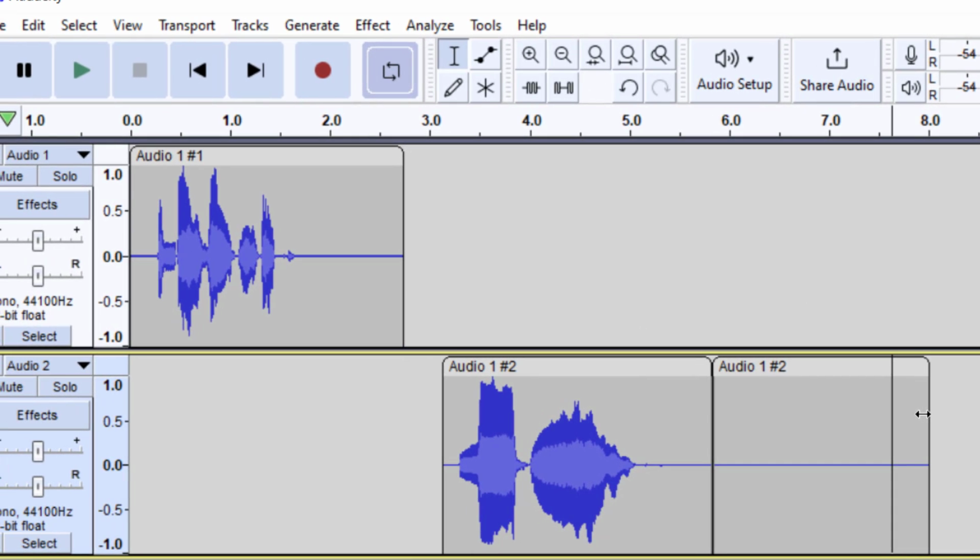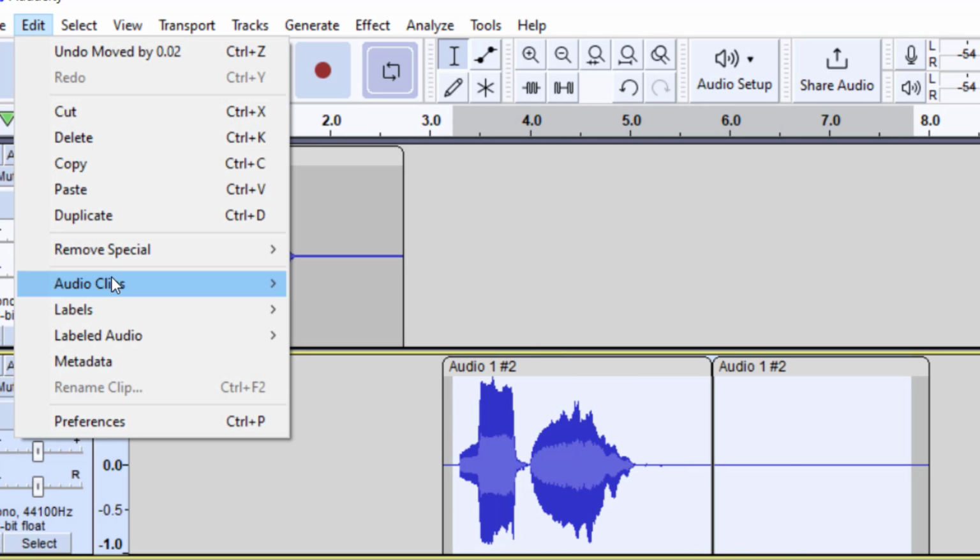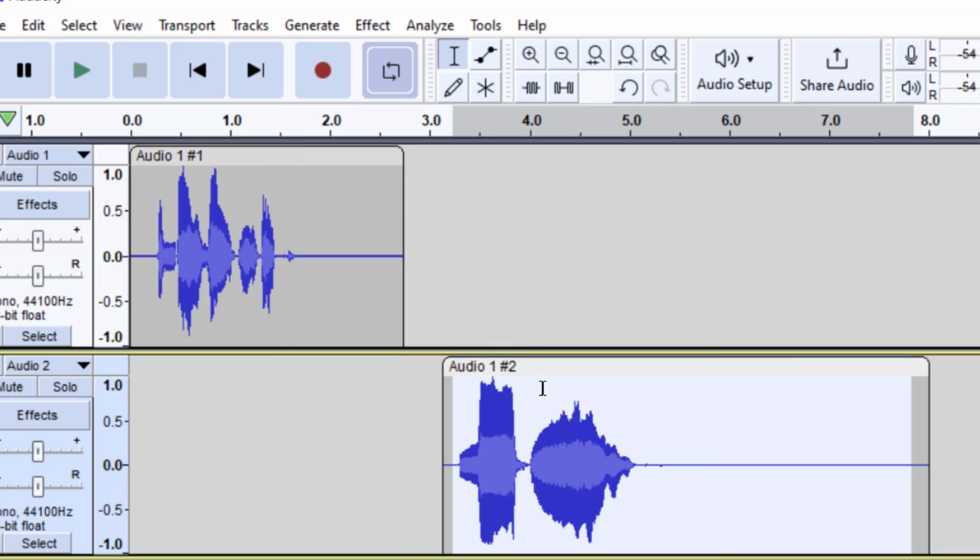I'm actually going to join those into one clip. So I'm just going to select all of that and then go up to edit, audio clips, join. So now it's one clip for me. So okay, so now I have a longer space to work with. So now let me select that again.